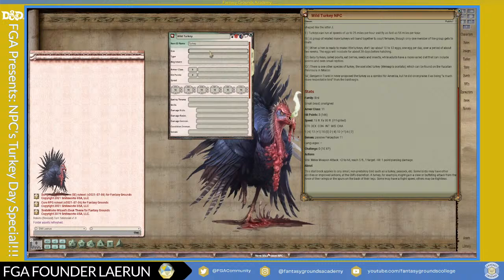For size, most of the time, animals like this are considered small beasts, but this is going to be a medium beast. So we're going to make this a medium-sized creature. It's going to be about 3 times larger than a normal bird. And then this is a beast because it's an animal. And the alignment is going to be unaligned because they don't really have any sort of real alignment.